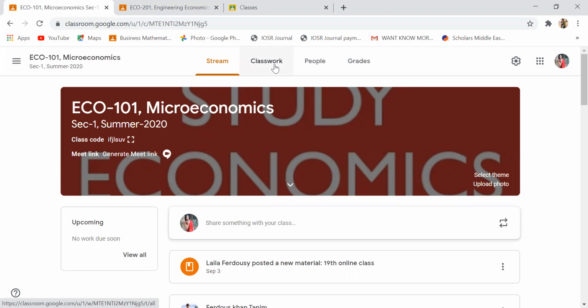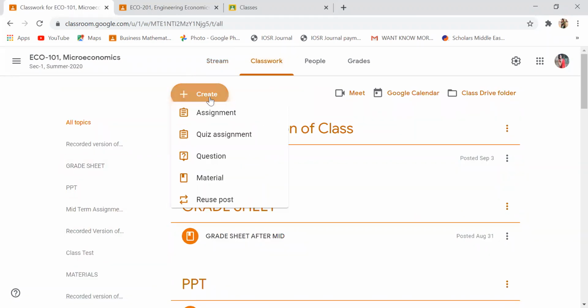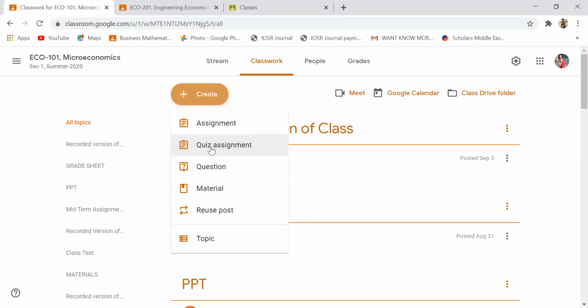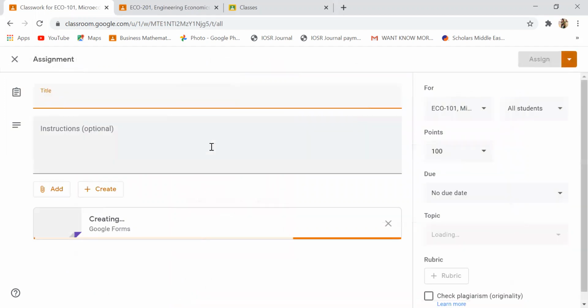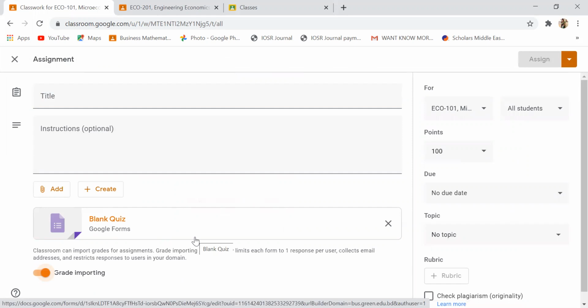So when you want to make any kind of question, you have to go to the panel that is classwork. So there are lots of topics. So I want to create a quiz assignment because I will take a class test tomorrow. So I just click on the button quiz assignment. So already a blank quiz form, blank Google Forms already created here, but I don't want to take the exam on Google Form. So that's why I close it.